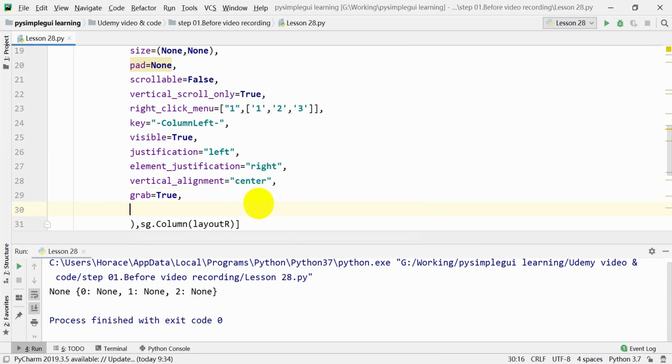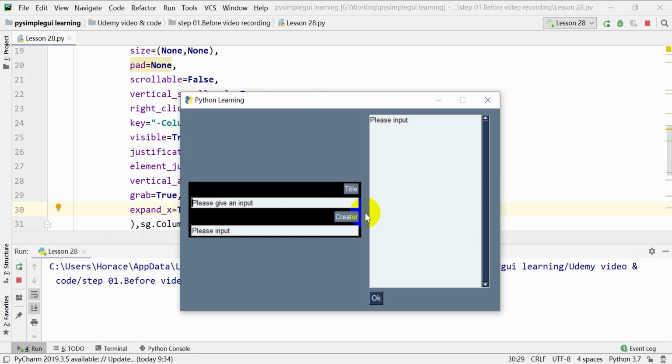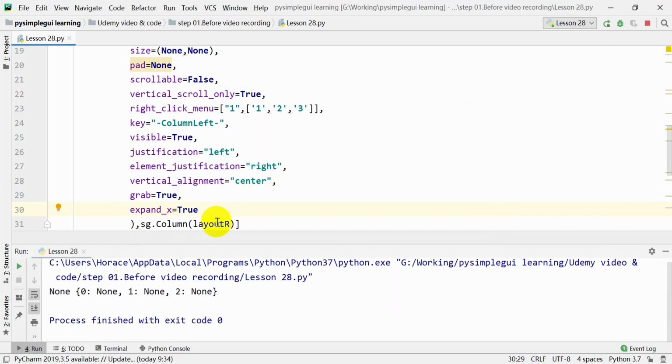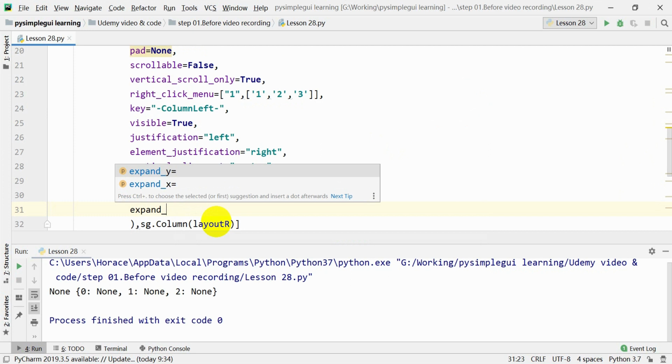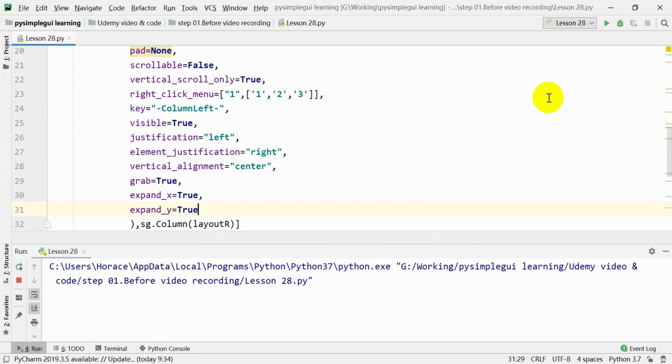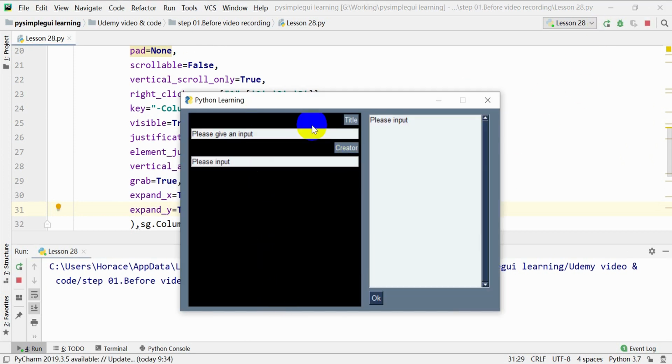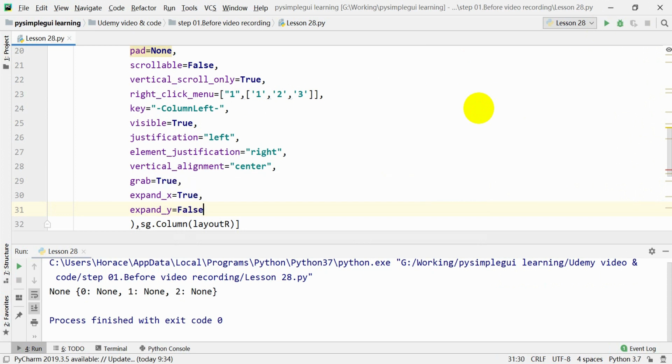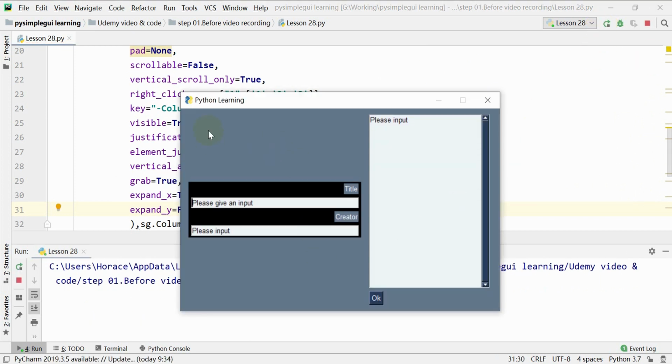And then after the grab, there's 2 more. Expand X and expand Y. Expand X expands the width of the X axis. For this it doesn't really matter since it's already to the max, like this. So let's focus on expand Y. If expand Y is true, then from the top to the bottom, it uses the whole space. That's why the background is this whole part. If this is false, then the top and bottom won't be seen as part of this element.